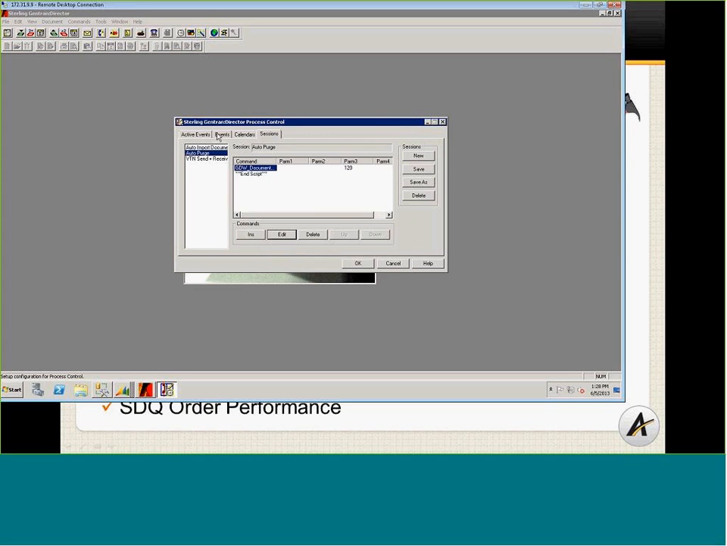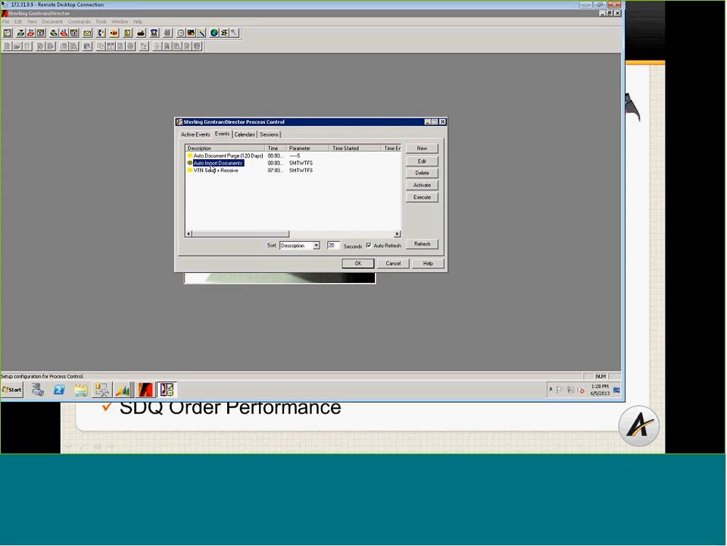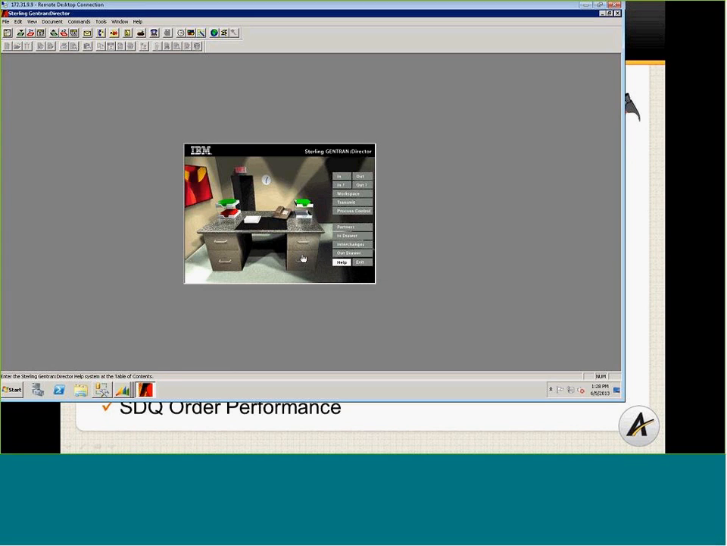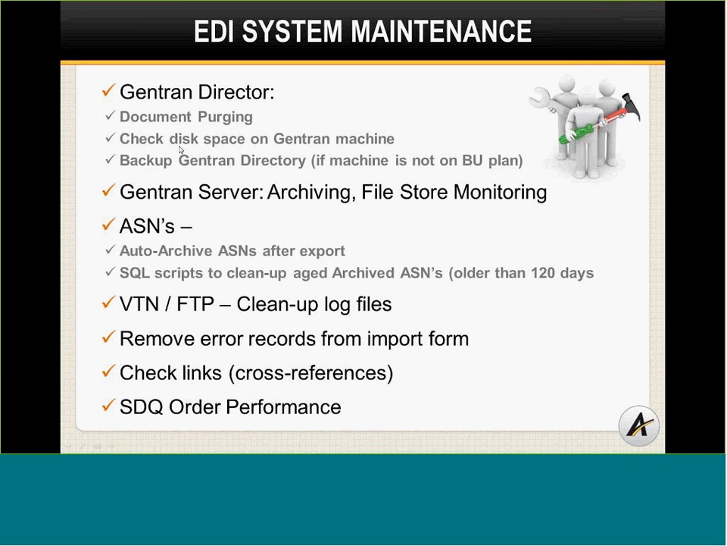And I've got it set up to where it'll run that every Sunday, so it does it off hours and it doesn't impact anyone that's using the system. If you don't purge your documents, because once you purge them, it deletes them permanently, you can make a backup of those files. And those files are stored locally on the Gentran machine inside the Gentran directory in what's called the interchange in and the interchange out directories. So that we at least have a backup of those files before you do the purge process.